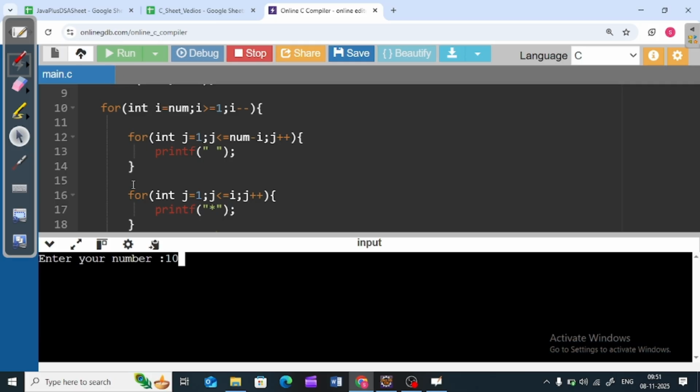లెట్ మీ గివ్ హియర్ 10. సో 10 ఇస్తే మనకి 10 stars, 9 stars, 8 stars, 7 stars, 6 stars అలా మనకి టిల్ 10th row అండ్ 10th column దాకా ఇన్వర్టెడ్ లెఫ్ట్ యాంగిల్ ట్రయాంగిల్ ప్యాటర్న్లో ఇలా ప్రింట్ అవుతుంది.